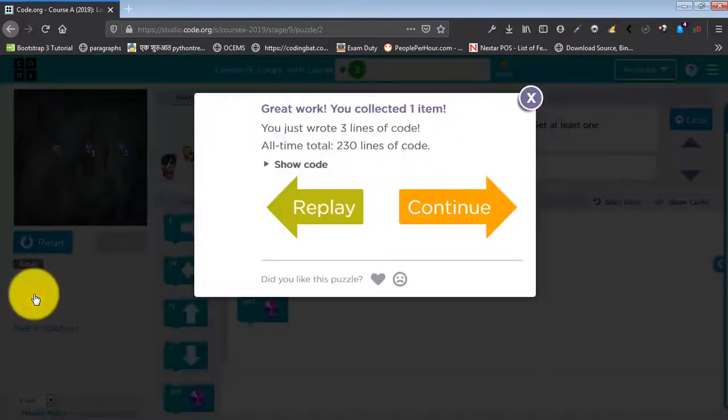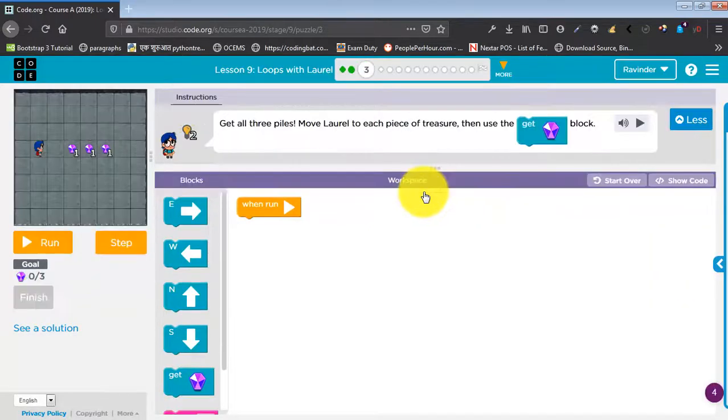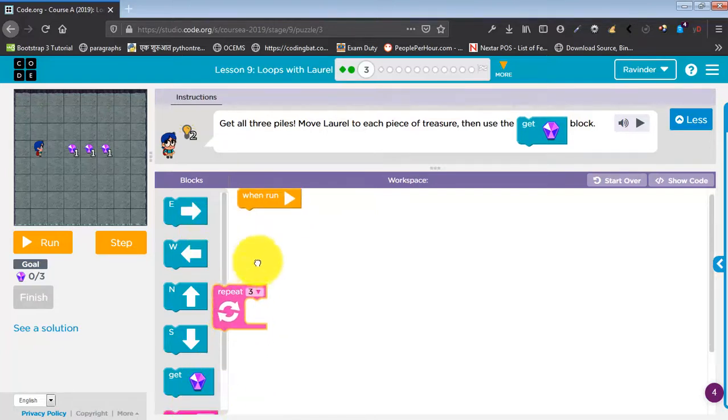Let's finish this and continue. Now get all 3 piles. Move Laurel to each piece of treasure and then use the get block. So I have to get all the blocks. I have a repeat block. I'm going to repeat this one after some time.